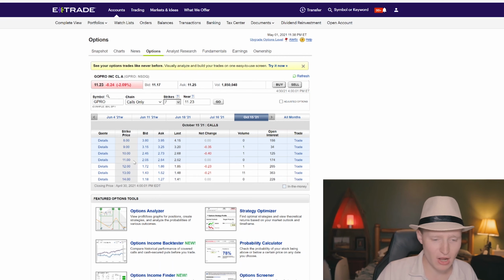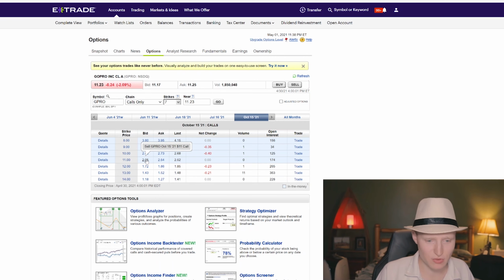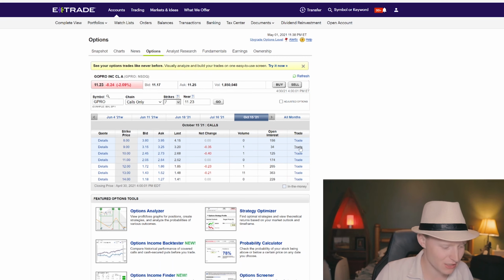Now we want to find the contract that interests us the most. This is where you have to do your own research to figure out which one you think will do the best. And for this example, I will just pick, let's say, the $13 strike price.